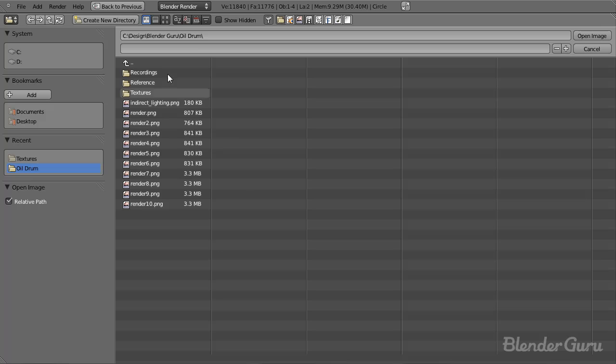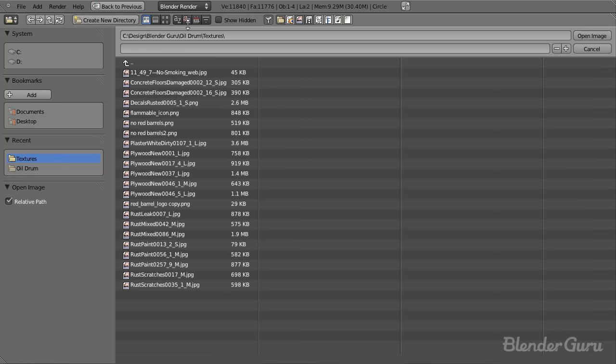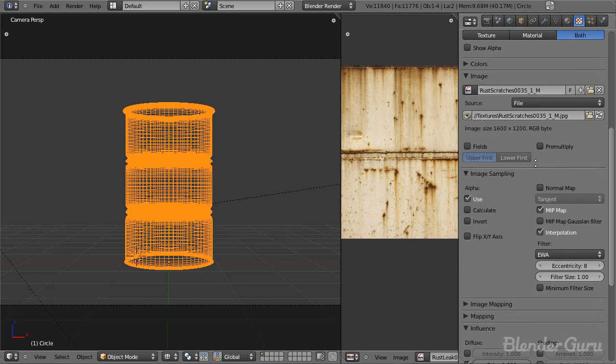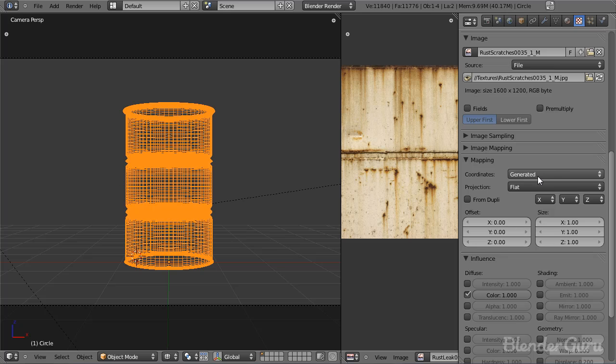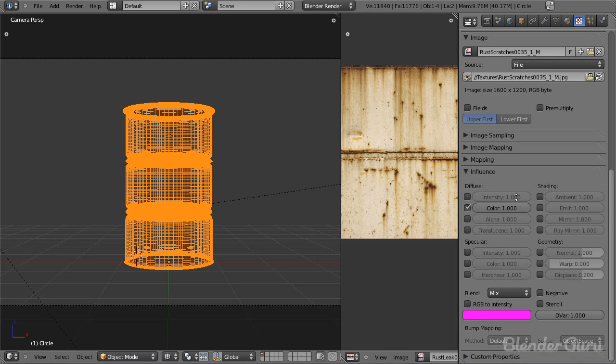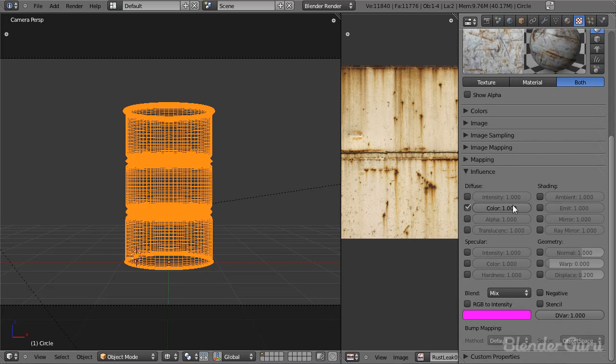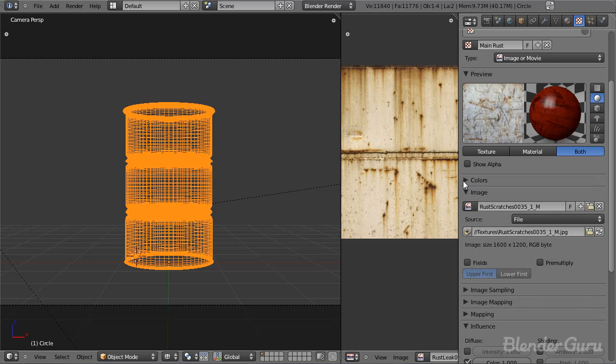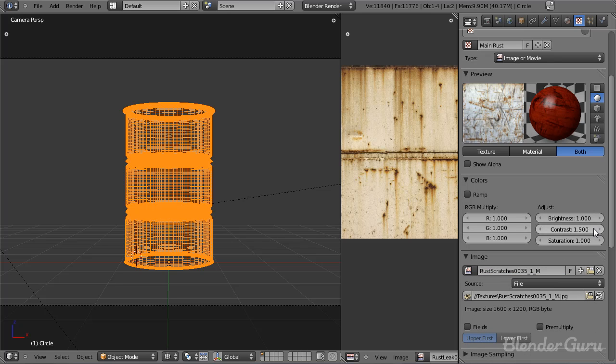Much better. All right. The texture that we're going to use for this one is one of my favorites called Rust Scratches 35. That's from CG Textures. And we're going to use UV mapping for it, like so. And I want to turn on multiply, like that. But I also want to turn up the contrast.